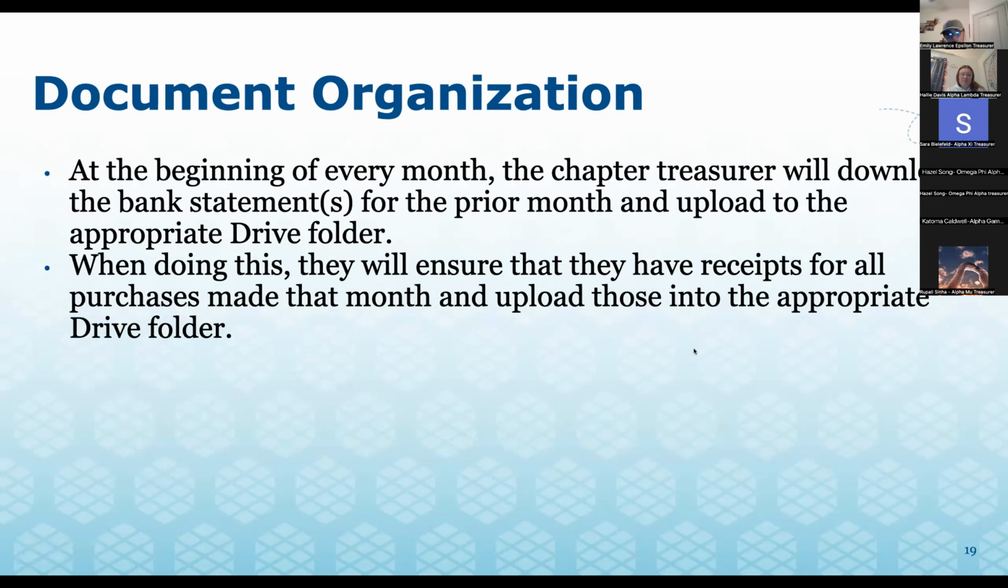At the beginning of every month, you should download your bank statement, checking and savings if you have a savings, and upload it to the appropriate drive folder. Some banks only let you get bank statements that go back to a certain period of time, and you're responsible for all the bank statements prior to that.